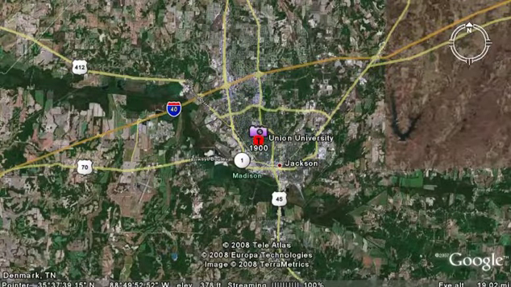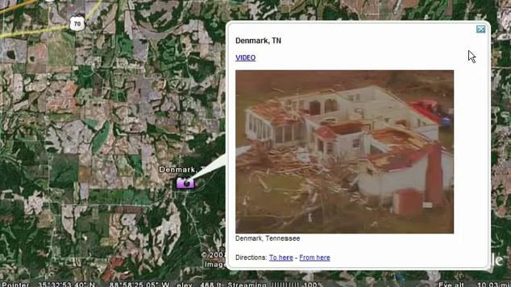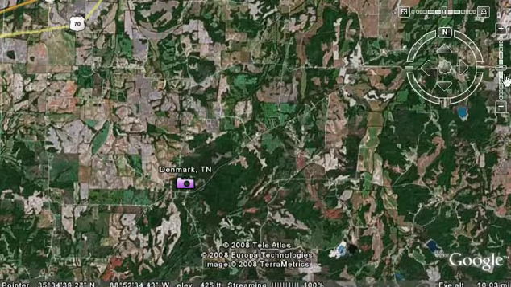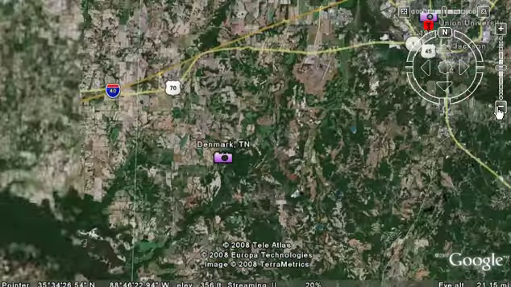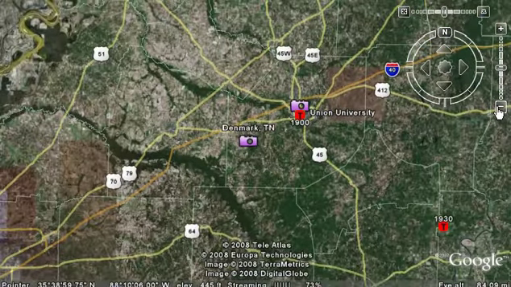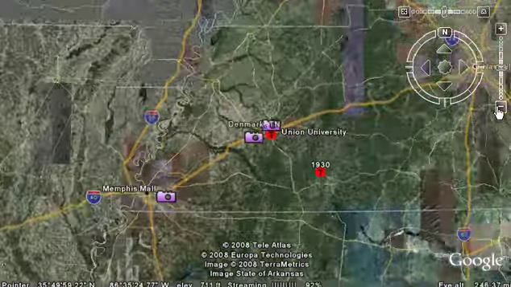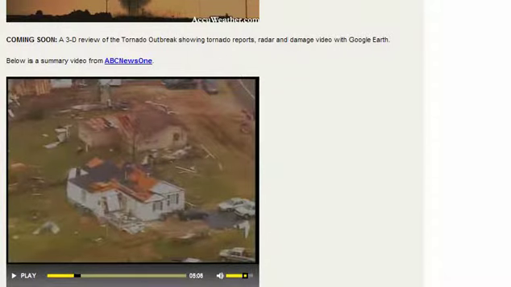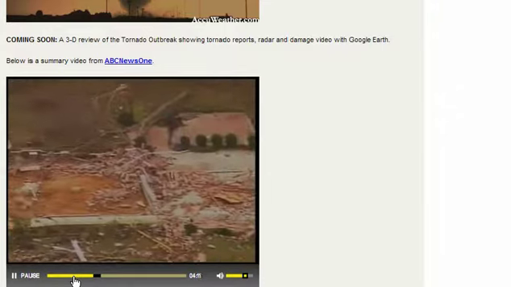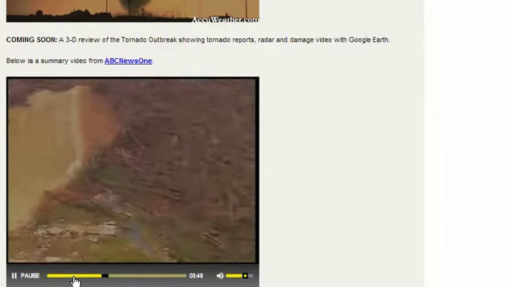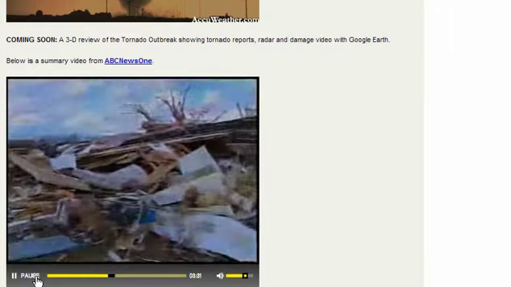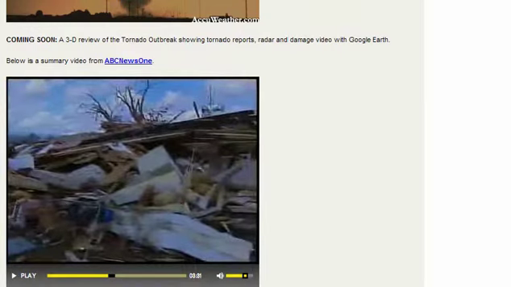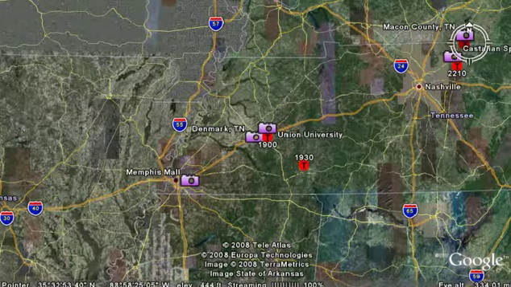Now, switching back over to Google Earth, let's move on to the next stop, Denmark, Tennessee. Now, I do have a video of this, although Denmark was not on the National Weather Service list. It's a little bit to the southwest of Union University here in western Tennessee. And if we can switch over and take a look at the footage from that storm, some aerials here, quite incredible. Video moving way too fast for some reason. You get the idea. Homes completely destroyed. Nothing left but the foundations.